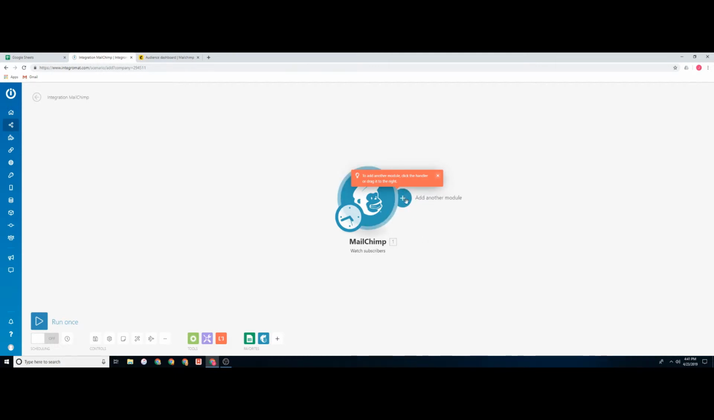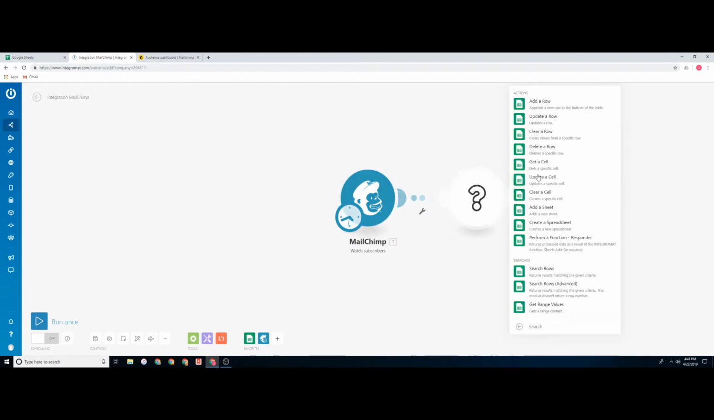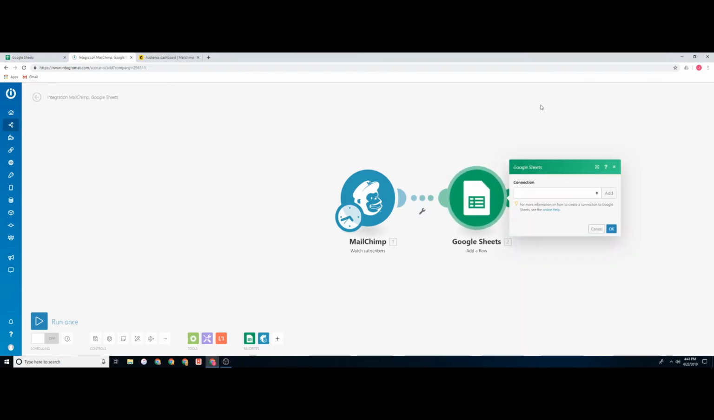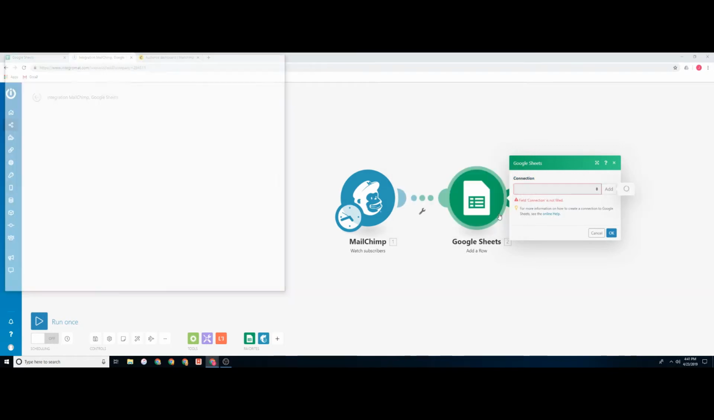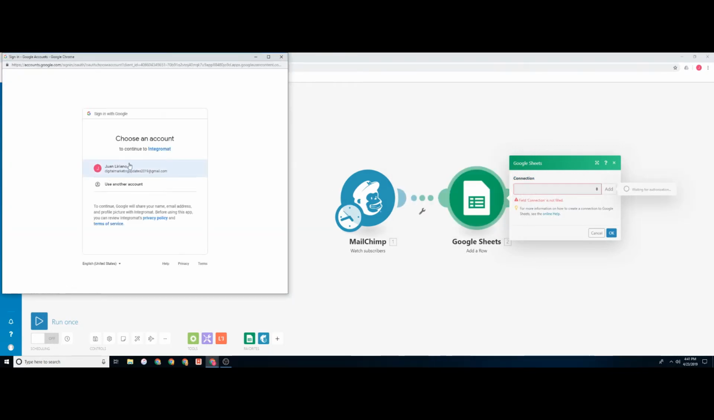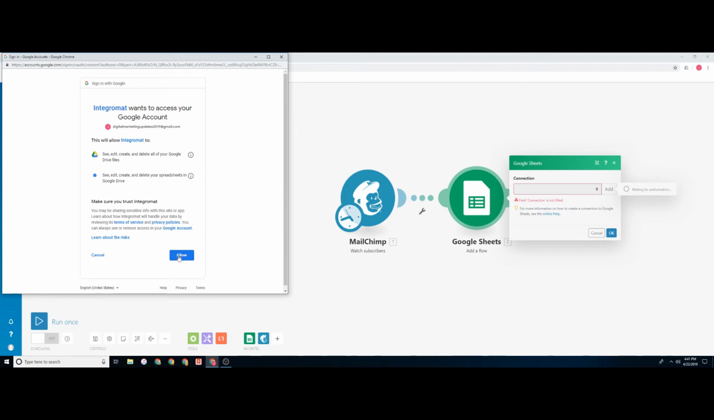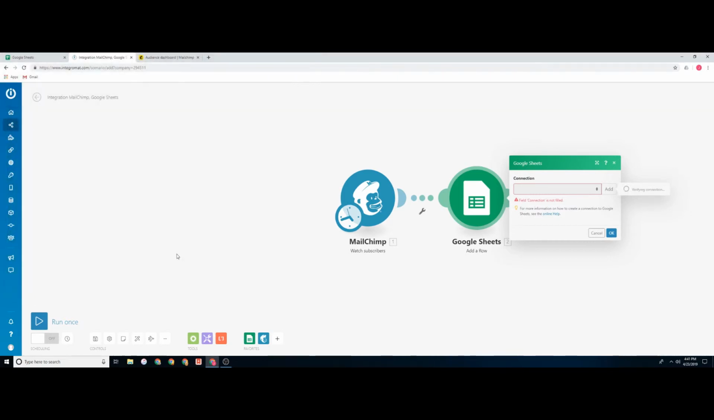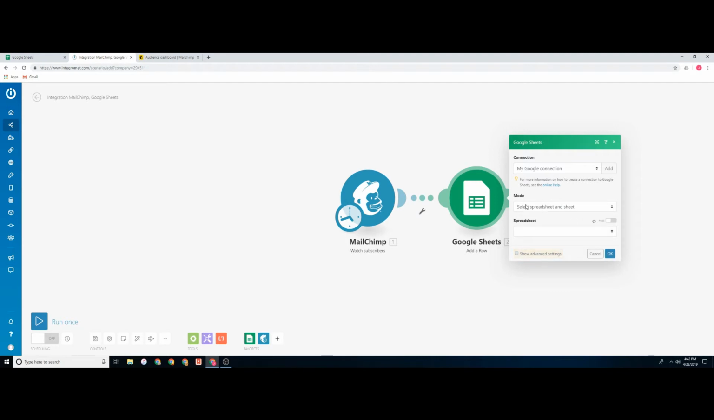You go to this little area here and click the plus sign, and you'll select Google Sheets. And we're going to be adding a row to the Google Sheet. Now this one is a little bit different because on top of the connection, you have to create this sheet with the labels on the top of it. So we'll add our connection first. And all this asks for is access to your Google account. Once it's connected, you'll be able to select the spreadsheet, but first you're going to create it.